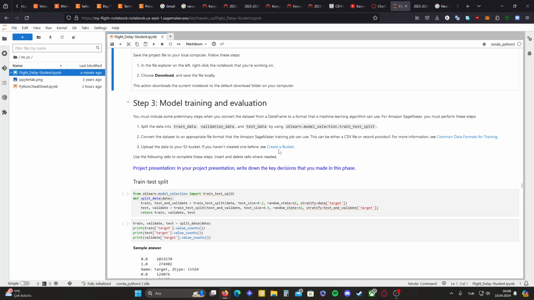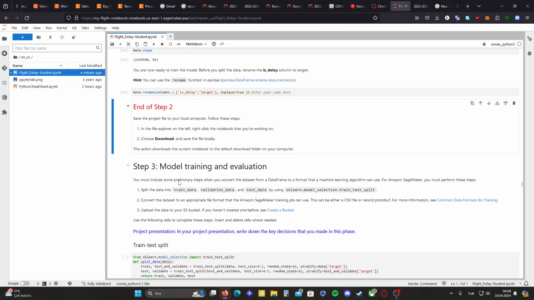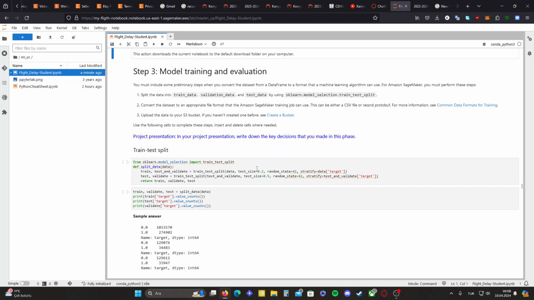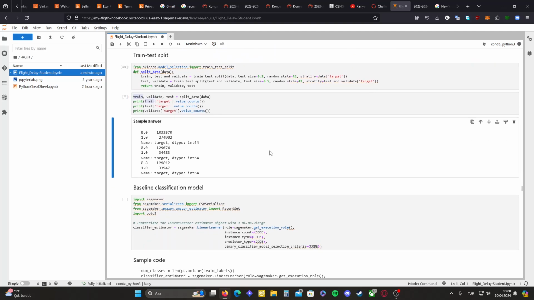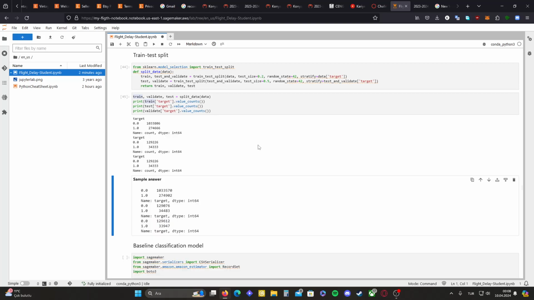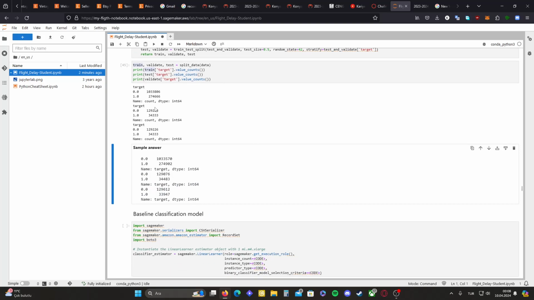If you haven't created one before, see create a bucket. Use the following cells to complete these steps. Insert and delete cells where needed. And let's run these cells. And we get an answer like the sample answer.